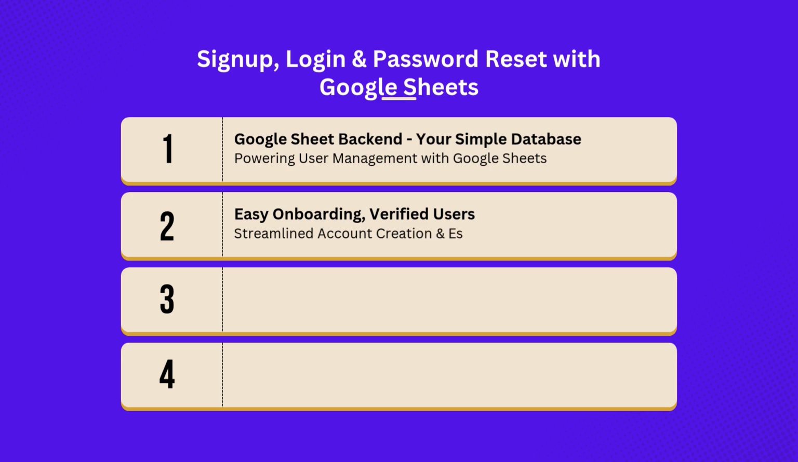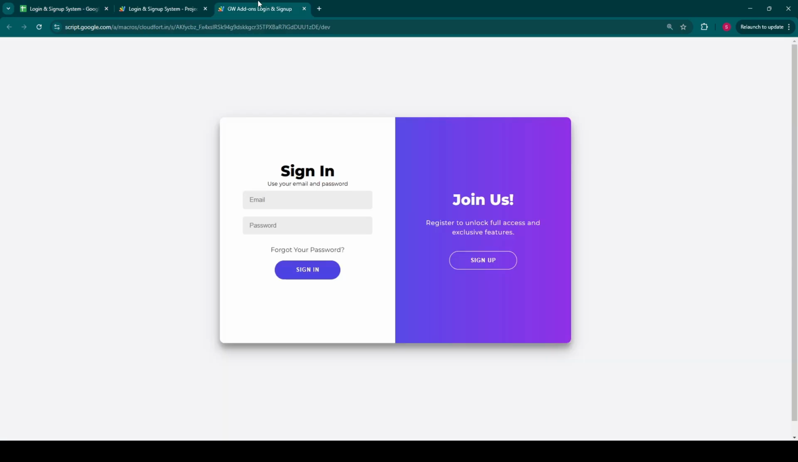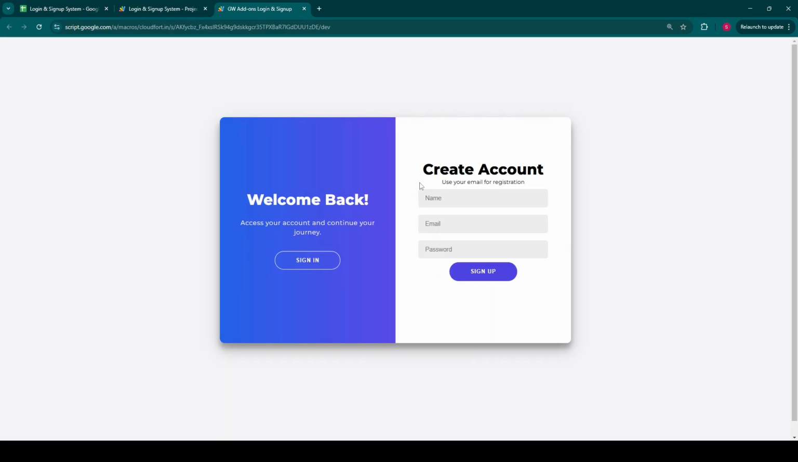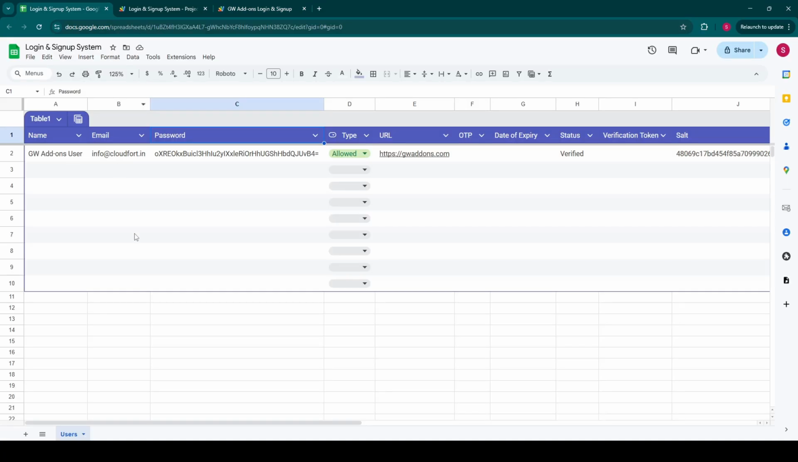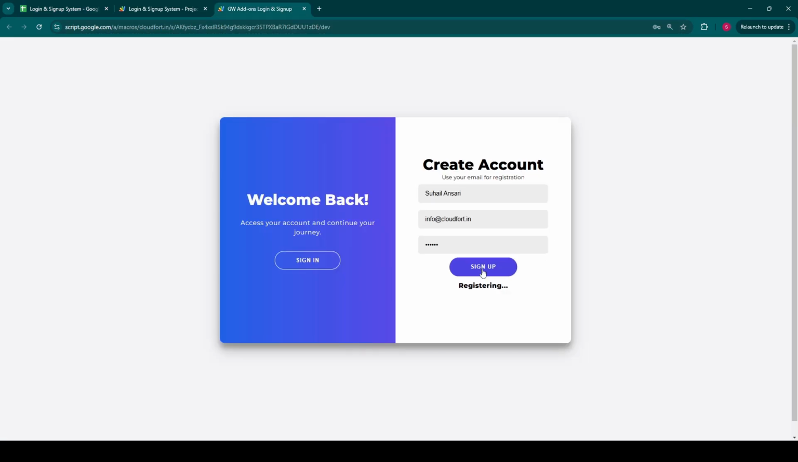Let's see how new users can easily join your platform. On the sign up section, you can create an account. We have straightforward fields for name, email, and password. I'll quickly input some details for a new user. First, to showcase its intelligence, we'll attempt to register with an email that's already in our system. So in this case, we'll use this particular email address. The application instantly detects it and displays a clear "email already registered" message. This prevents duplicate accounts and maintains data integrity.